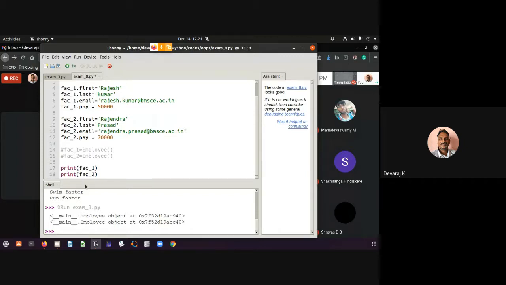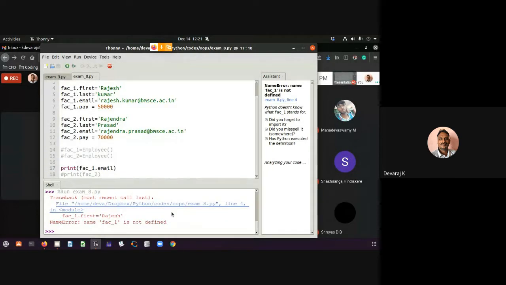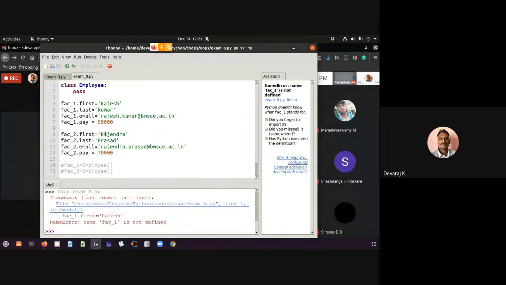Let me check only one particular thing. Let me print faculty 1 dot email. Let me save this code and run it. It says faculty is not defined, so faculty 1 needs to be defined.